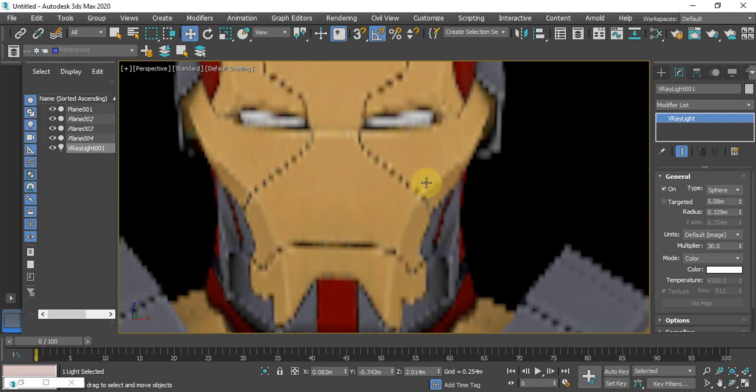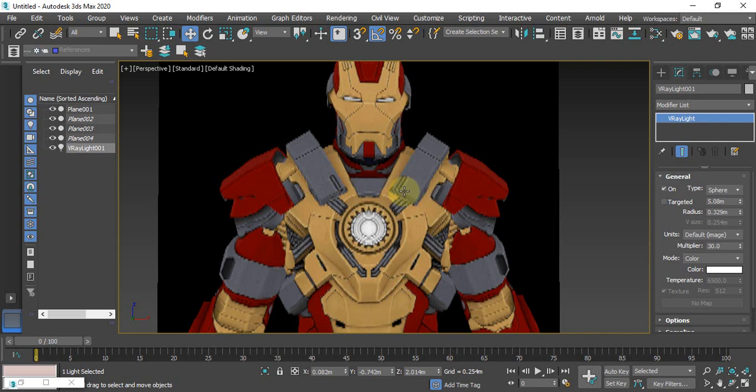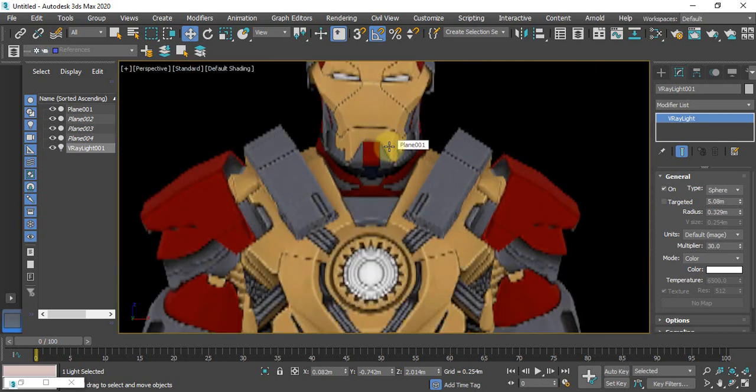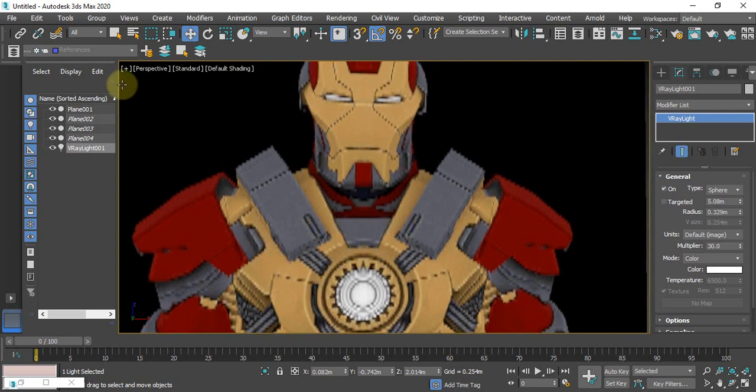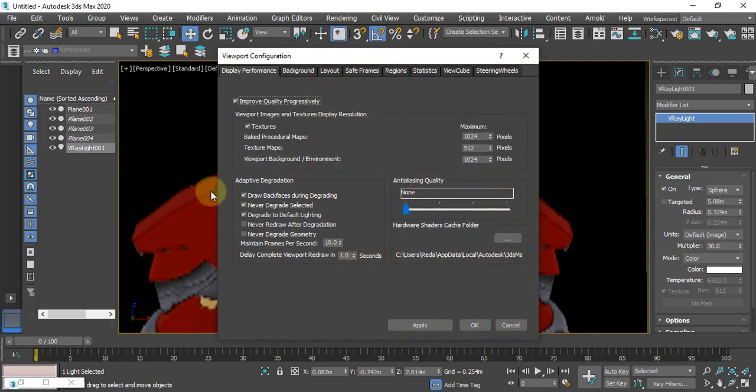Here I can see that the lines are not appearing correct. So maybe we can see if I can change this. So I'm going to the general viewport label and then configure viewports. I'm going to make the texture maps 2048 and see if this will change the resolution of the image.